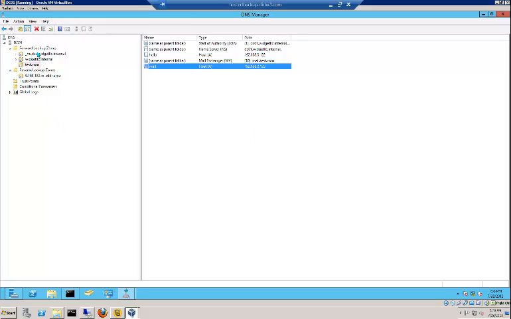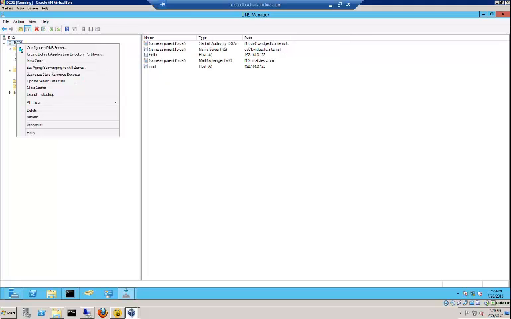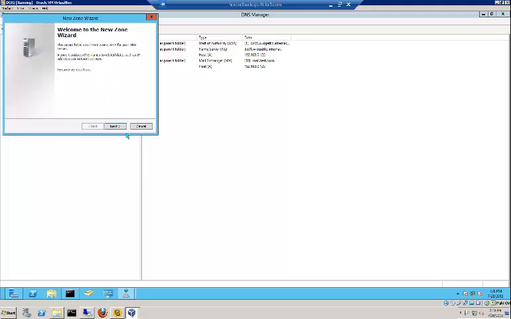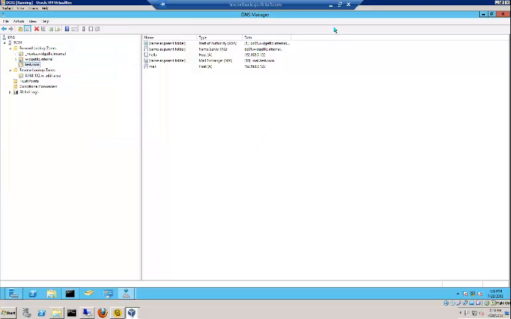So that's the different types of zones, different types of records, and then we can also click on New Zone and choose other types of zones. We talked about the secondary zone, the Stub Zone, and that's where you create those as well.